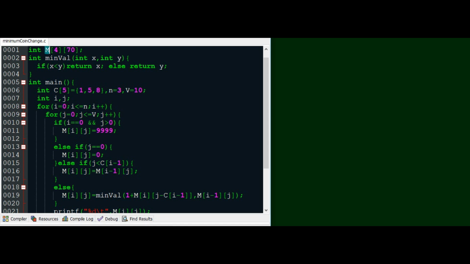M is a table which has 4 rows and let's say 70 columns. I'll just initialize it because it's a global, so all the values will initially be 0. I made a function which is min value. It returns the minimum value between x and y. So the solution goes like this. You have initialized a set C, which has 1, 5, 8 as the coin denominations. There are three types of coins, and we want to add up these coins to value 10.